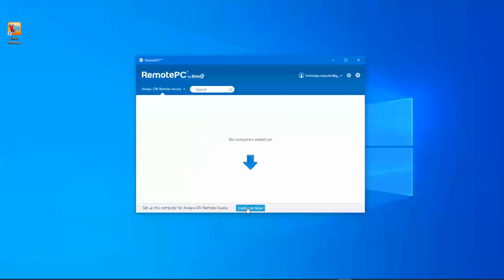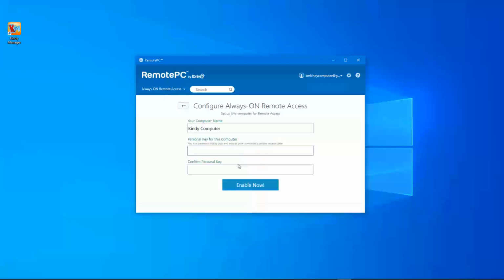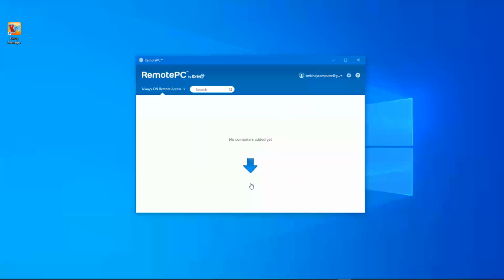And now I'm going to configure this computer that I'm on. Again, it's simply going to ask you to sign in, and I'm going to use the same password, and I'm going to enable this computer. So now this computer becomes a part of the RemotePC account. So this account only has one PC at the moment, and that's the one that we're on, and possibly it might be the one at work.